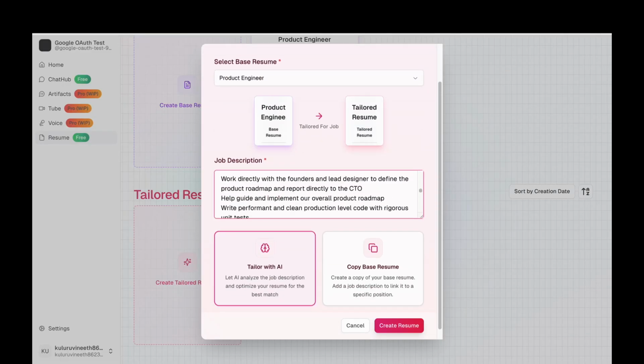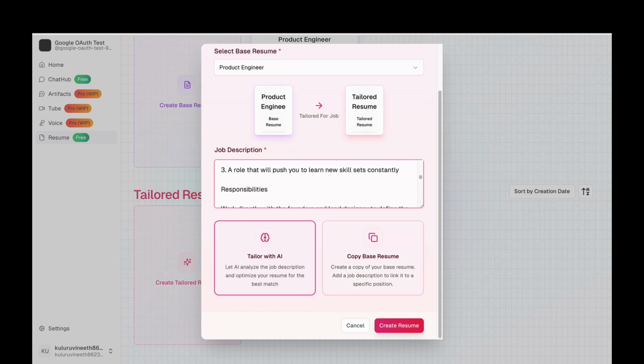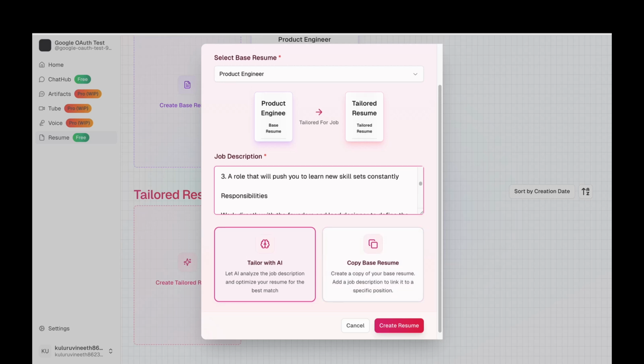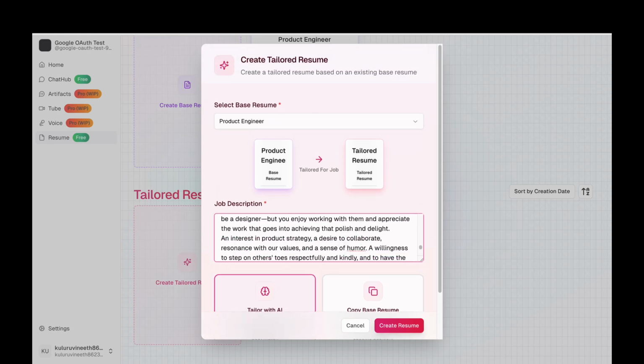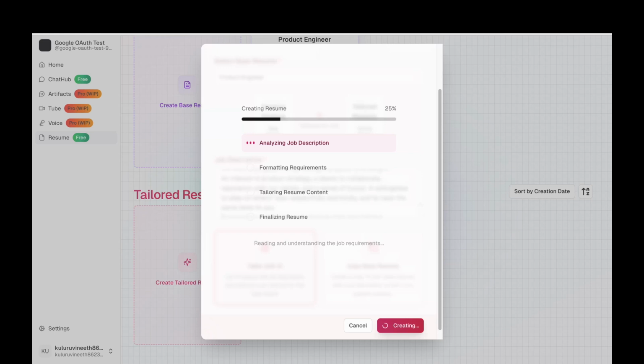And apply this one to our job description. Okay, and there are two options. You can just copy your base resume and apply a job description to it, or use the content in your assistant and provide that as a context and talk to it and make changes accordingly. Okay, so I'm just going to use this tailor with AI. So once we have this job description ready, let's try to create a resume. So this is just going to process it.